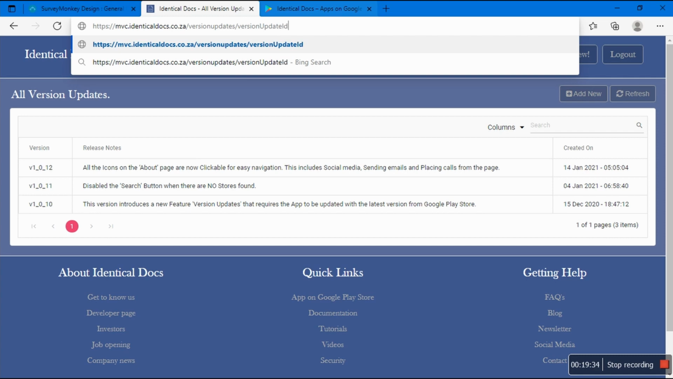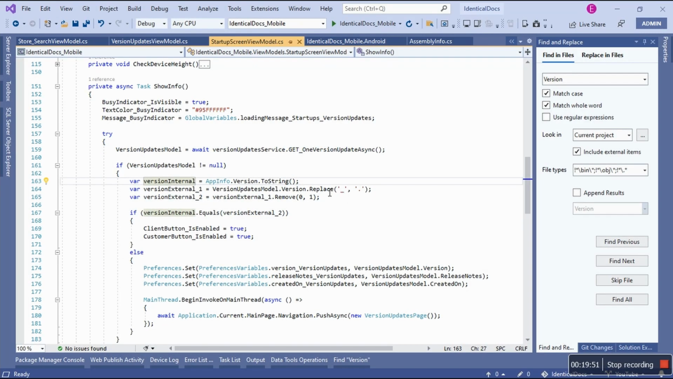Remember the database, how this thing is? Yes. And then it will pass in 1.0.12. So unfortunately it doesn't like this. So then I had to use an underscore, and then on the mobile application you will see that I'm replacing this guy with this guy.